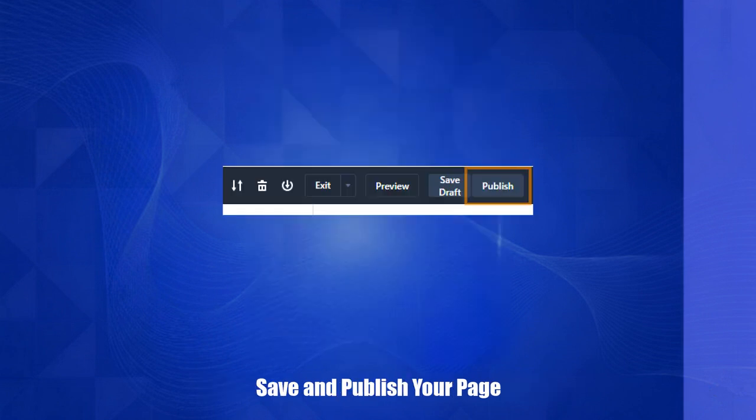Once you've finished setting up your gallery pagination, don't forget to publish your changes so they're live on your site. To do this, simply click the Publish button located at the top right of the page editor. This ensures that all your updates are visible to your visitors.